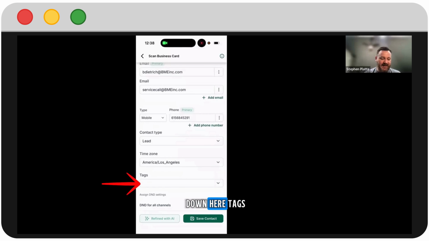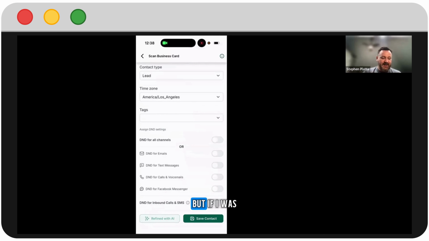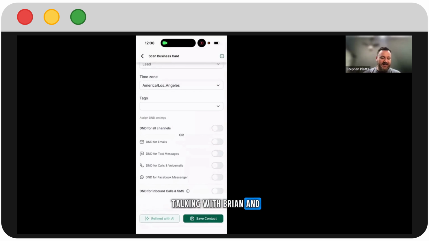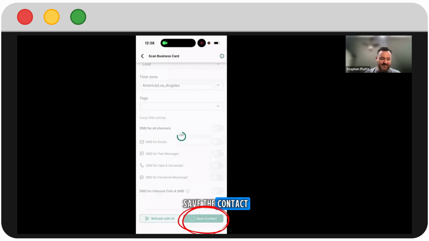And then you'll see down here tags, and we're going to utilize that here in the next section. I'm going to show you how that comes into play. But if I was talking with Brian and he's like, look, I don't really reply to text messages or things like that, I can put on the do not disturb for any type of channel that I want. It comes pre-unchecked. So that means that we should be able to communicate with Brian with any channel. And then I just go ahead and I save the contact.